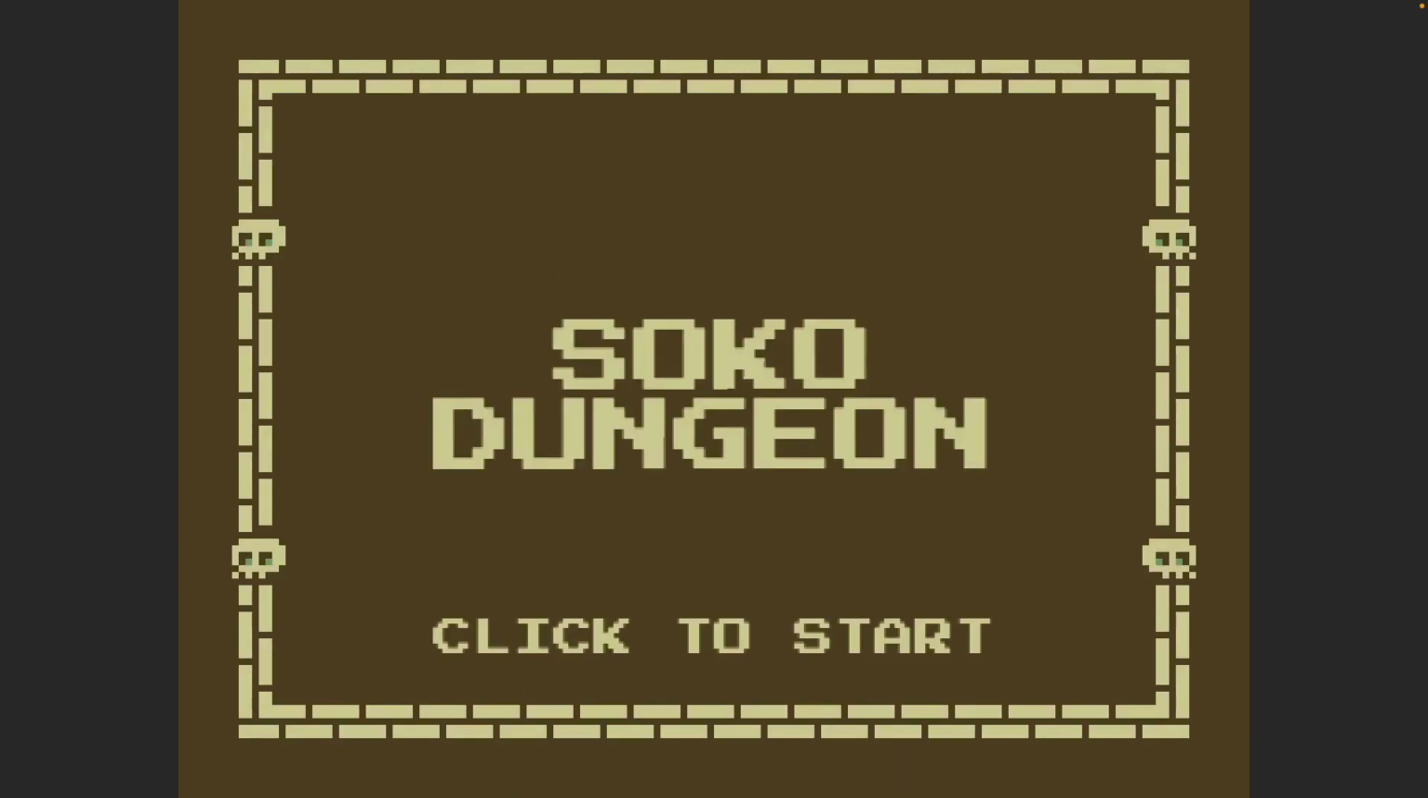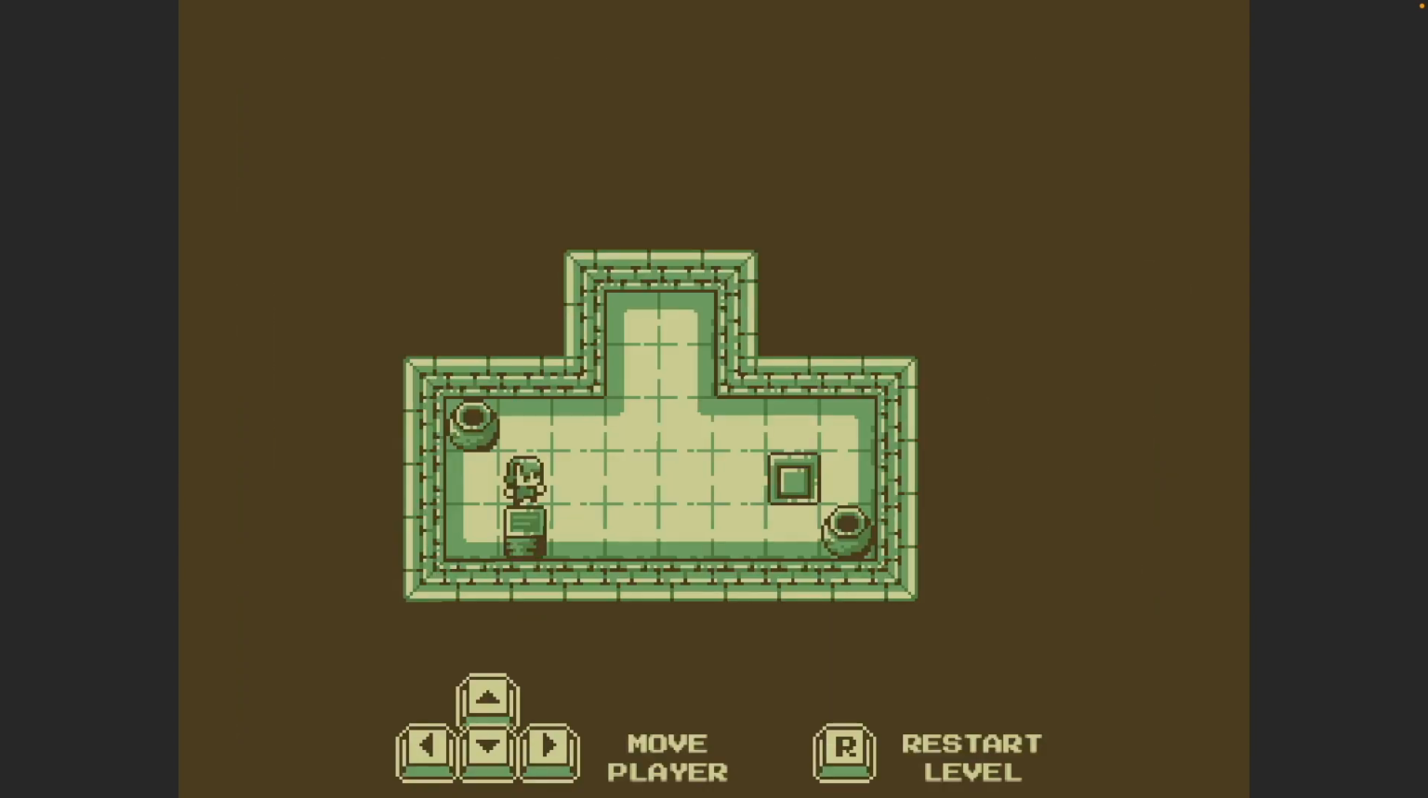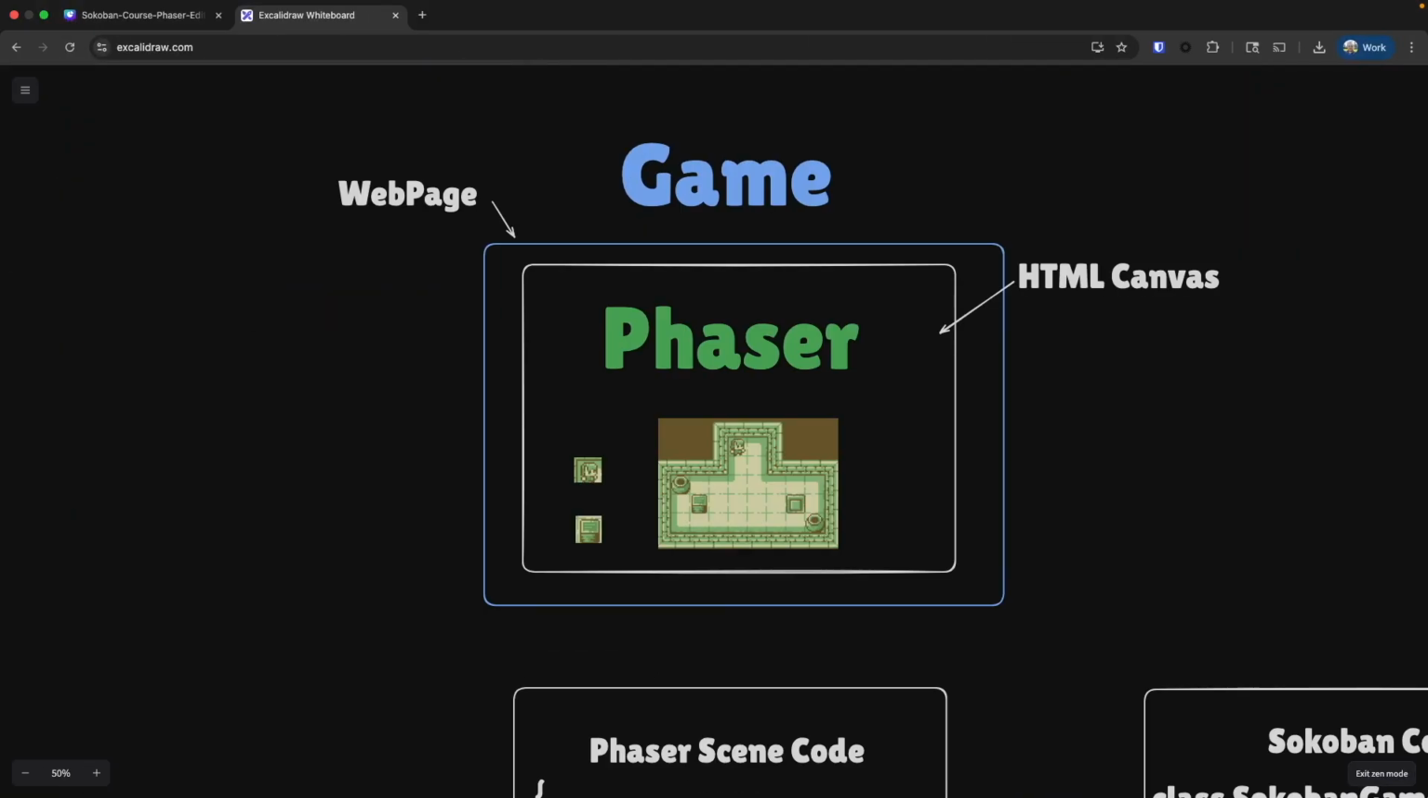The challenge comes from planning ahead. If you push a crate into a corner or against a wall, you may have just made the puzzle unsolvable. That combination of simple rules and deep strategy is what makes Sokoban such a great learning project. It forces us to think about state, movement rules, collision, and win conditions, which are fundamentals you'll use in almost every game you make.